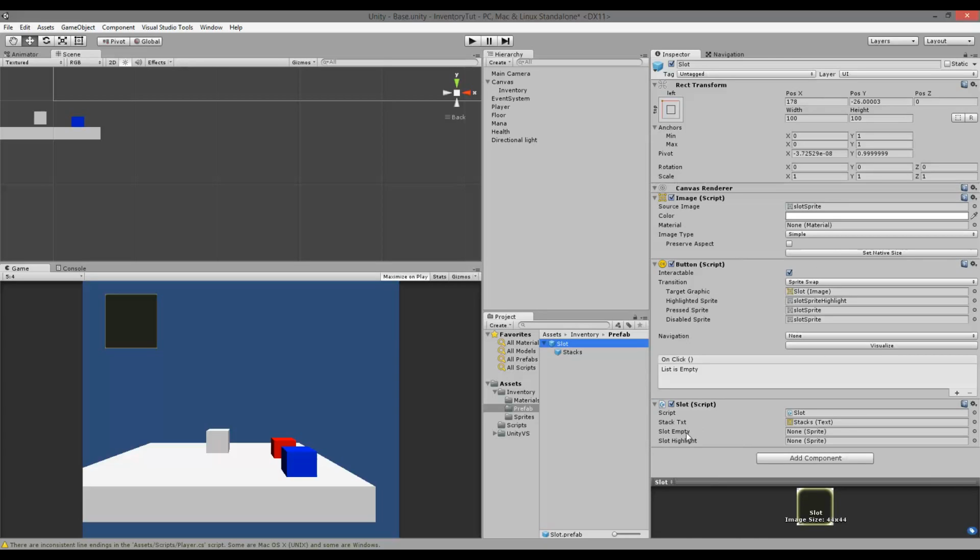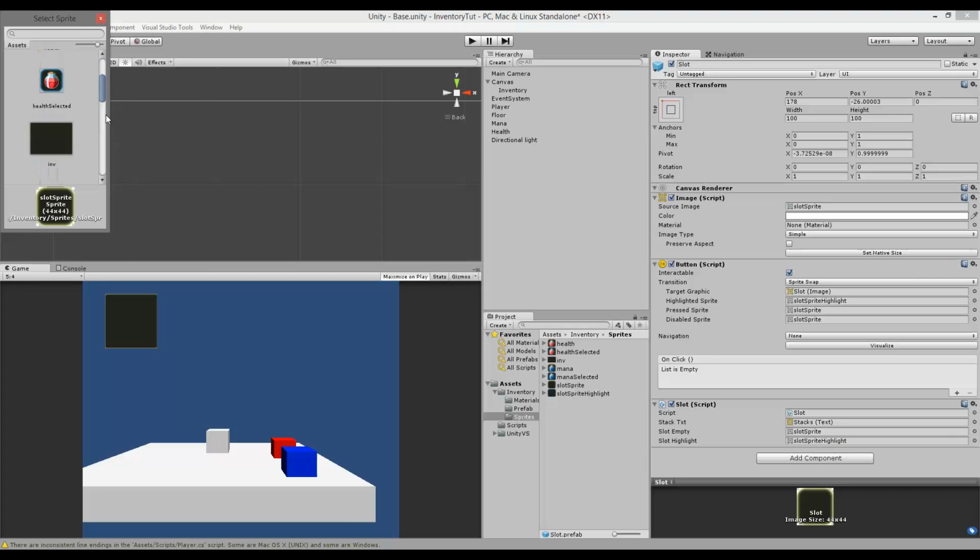Other than that, we need to add two sprites, an empty sprite and a highlight sprite for using whenever the slot is empty. So go to the sprites, find the slot sprite, drag it onto the empty spot, find the highlight sprite and drag it onto the highlight spot. Or you can click the radio buttons out here and find the sprites.